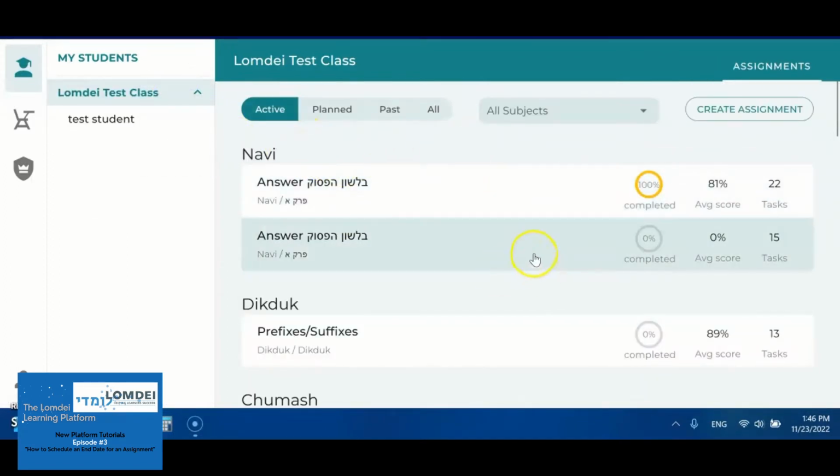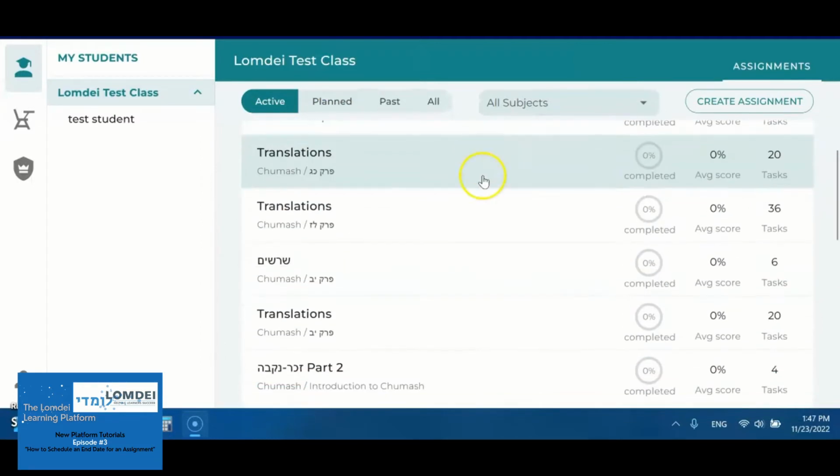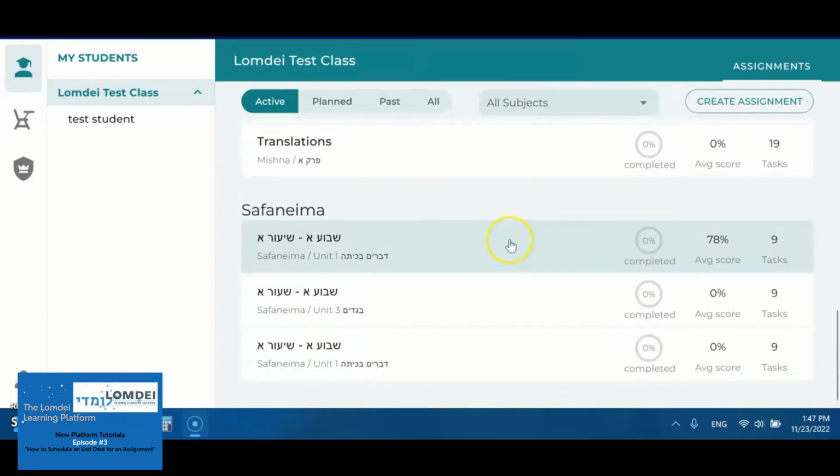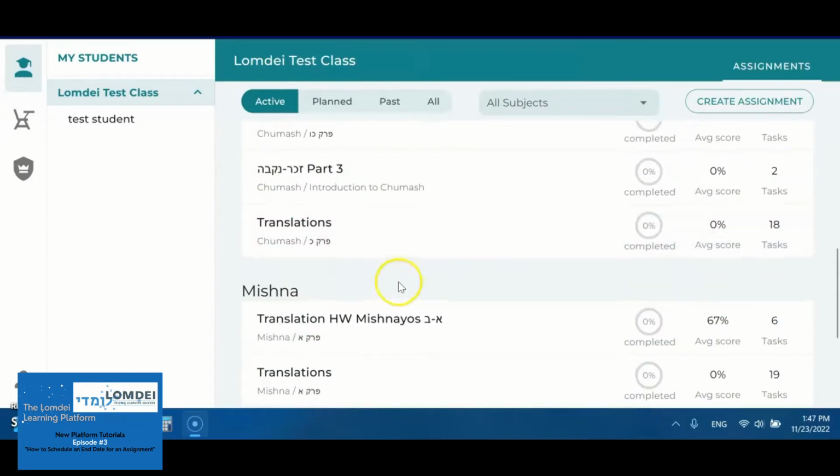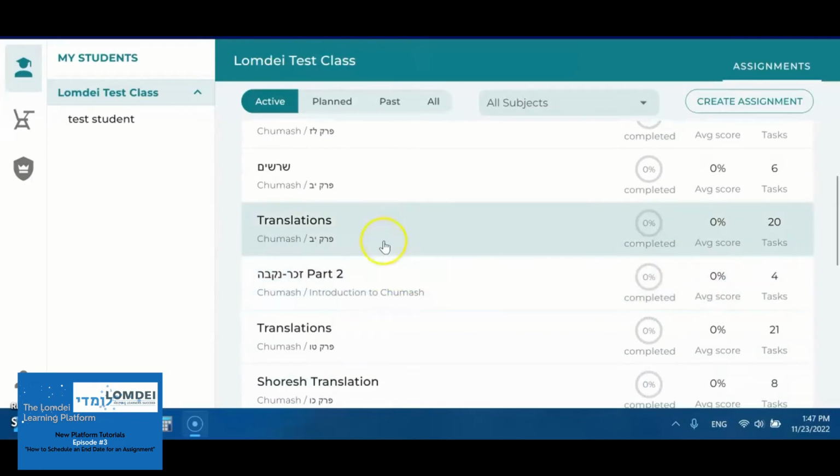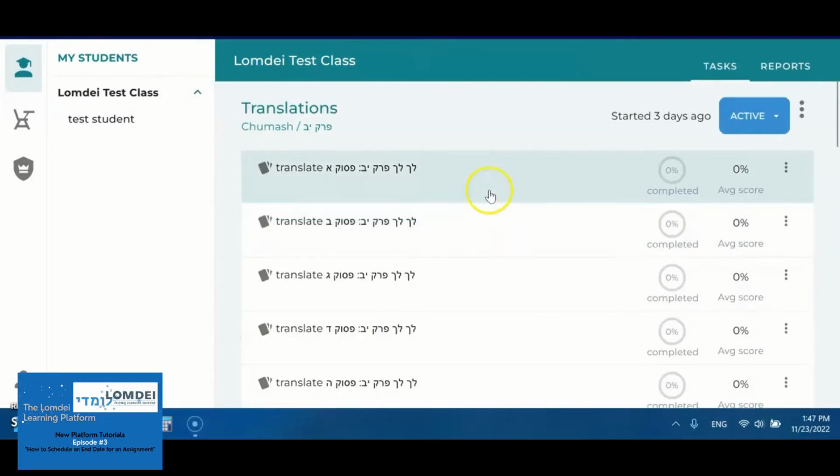This is a list of all of our current assignments that are active. These are showing currently in the student's account and they can work on them. Now, all I have to do to set a due date is select one of these assignments. So let's say I go to Chumash translations here, and I see that it's active.